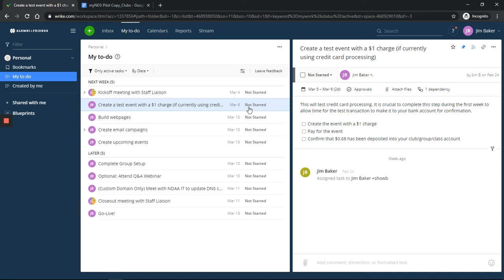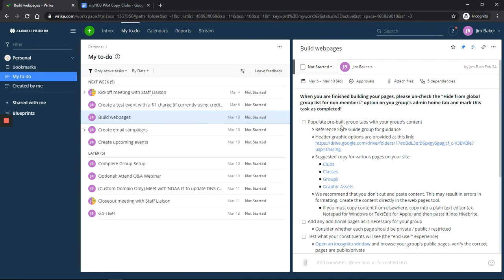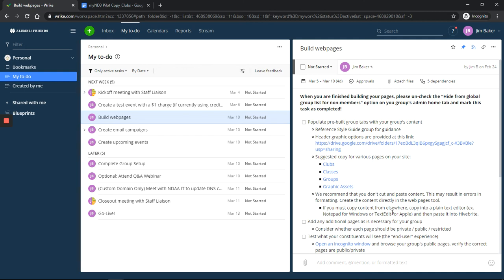So if you prefer email, please let your staff liaison know that you'd prefer to see these in a different form, and they can come in and just copy all of your information into another form, whether it's email, tasks, whichever would be easiest for you. However, as I mentioned, having all these links and suggested videos and how-to guides already hyperlinked in Wrike, it's probably going to be the best location for you.